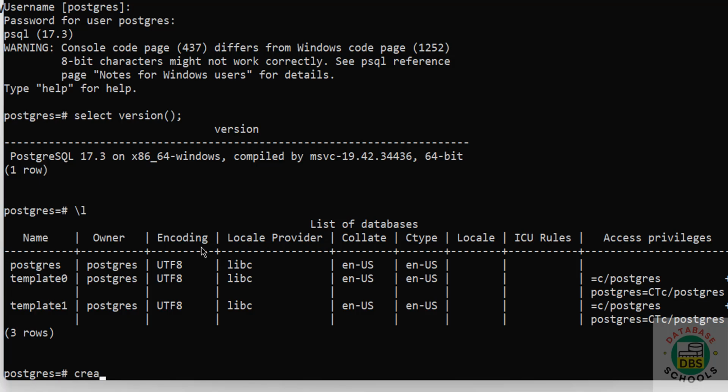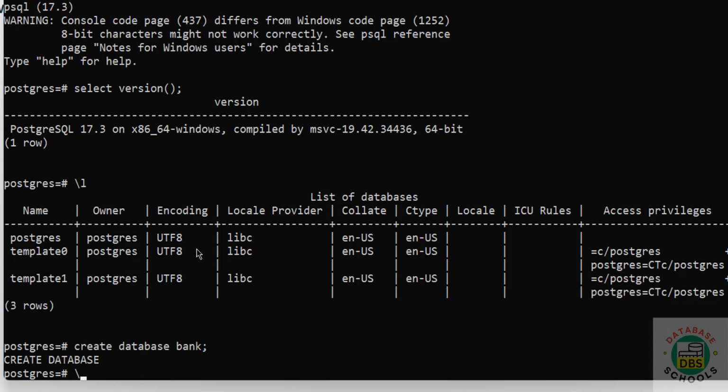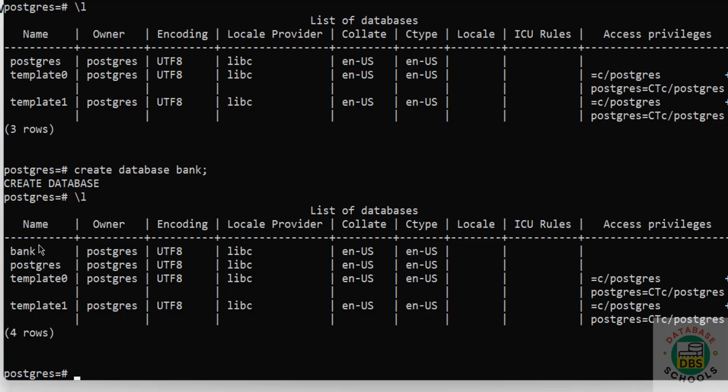To create a database, run the command create database. Now verify again with \l. See, the new database is created, and this is the owner name and these are the settings. And here we have not granted any privileges.